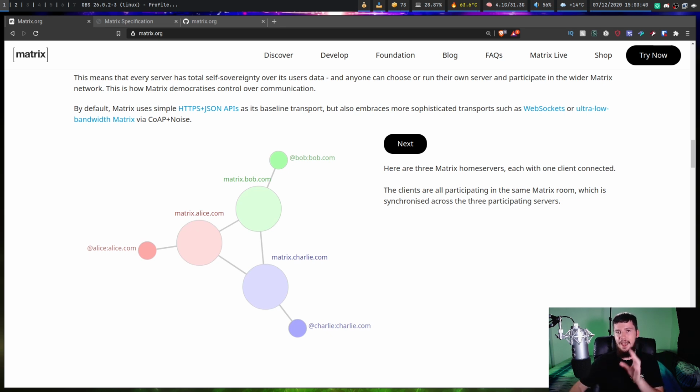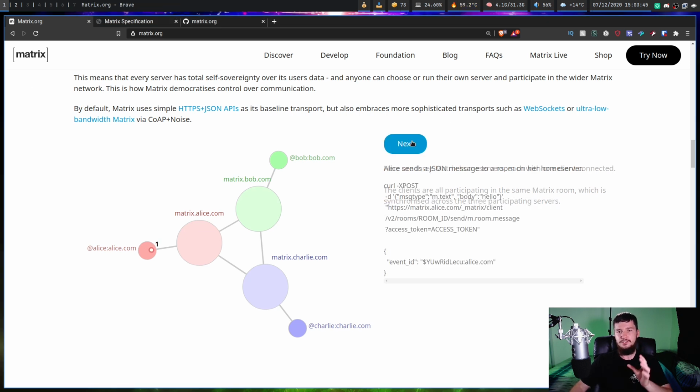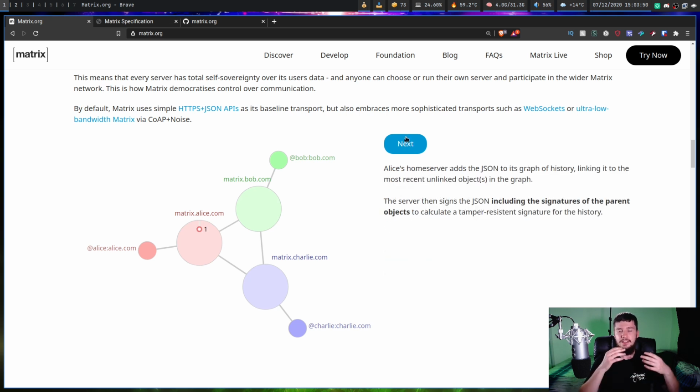So in this case, Alice has a room running on her home server, and Bob and Charlie are both members of this room. So if Alice wants to send a message to the room, she'll send it from her client, and then once it's reached her home server, the server will check that it hasn't been tampered with, and once this has been done, it'll be stored into the message graph history on that server. Now, once this has been done, the message will then be sent out to all of the other home servers with users involved in the room.